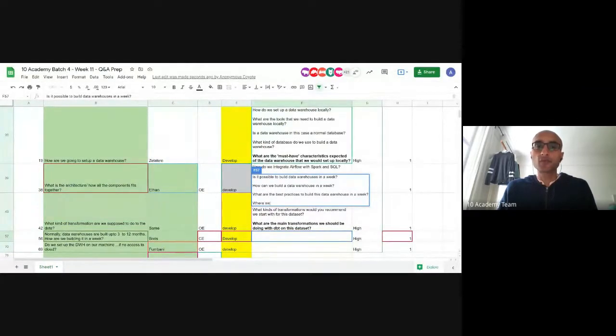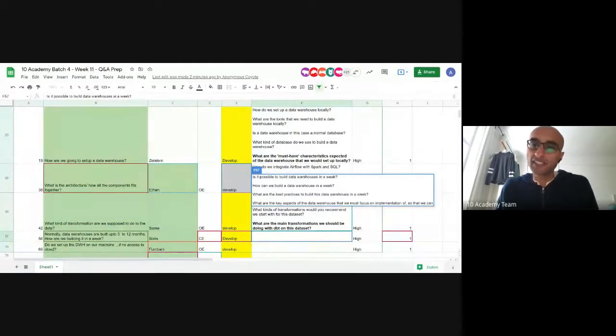I'm going to suggest, where would you suggest our essential aspects? What are the key aspects of the data warehouse that we must focus on implementation of?